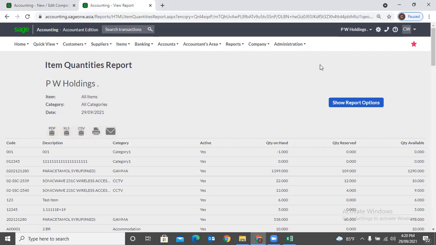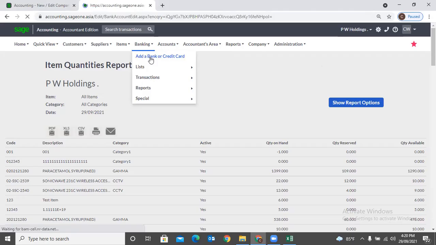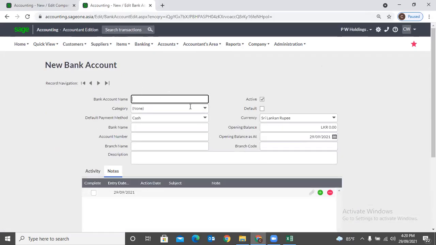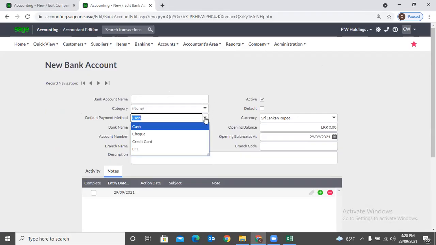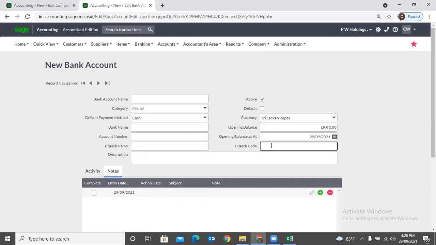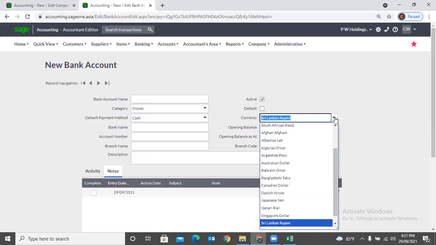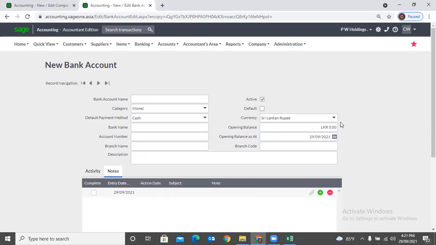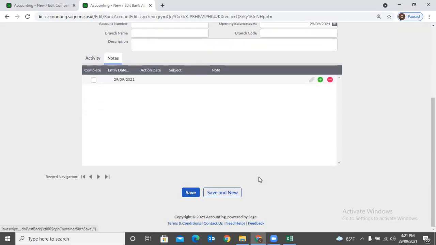Okay, next we will move to banking module. From here, you can create your bank accounts. You can enter bank name, bank account category. You can select payment method, bank name, your bank account number, branch name, branch code. And if you have foreign currencies, you can select foreign currency, or you can select your home currency. If you have opening balances, you can enter bank opening balance. After that, you can save your bank account.